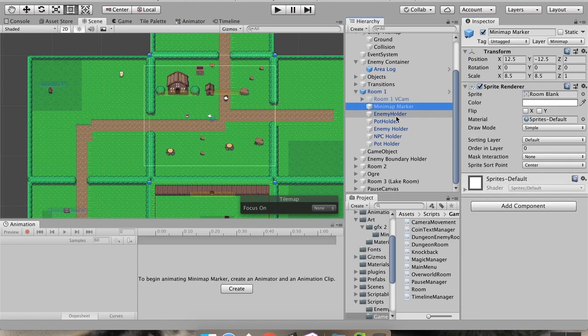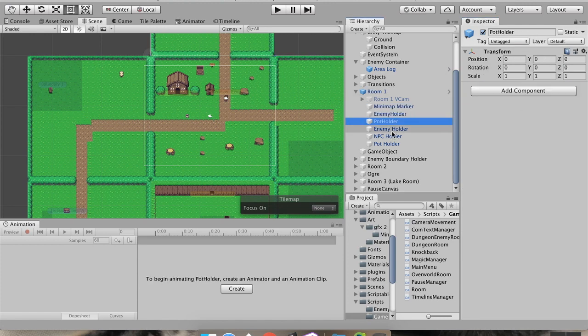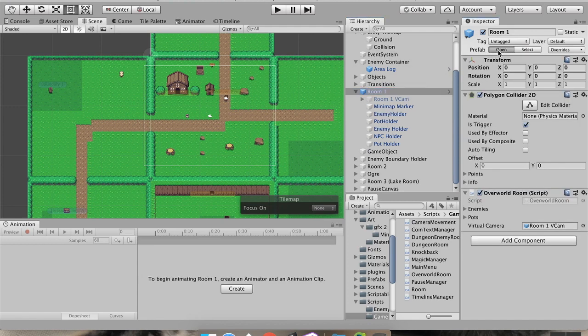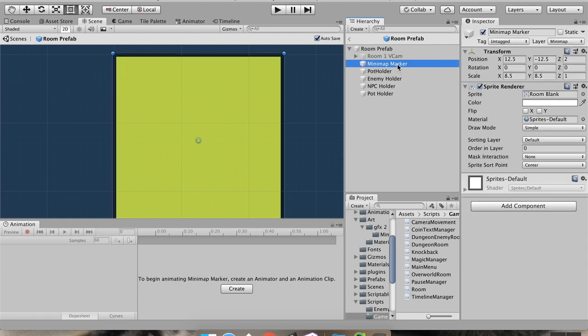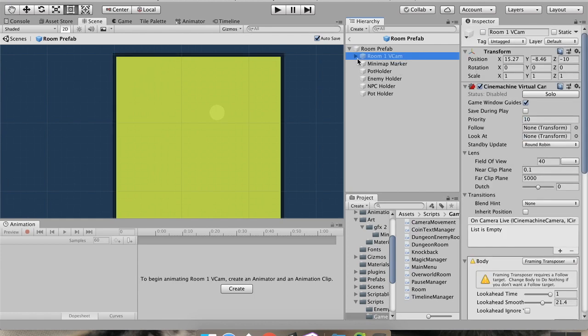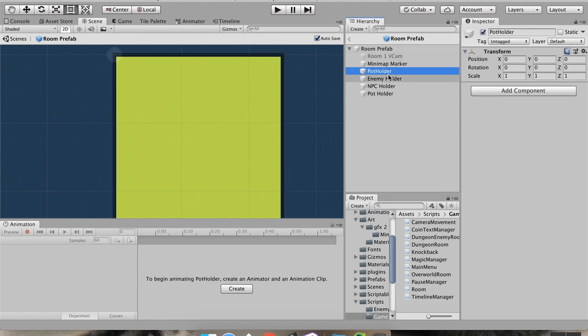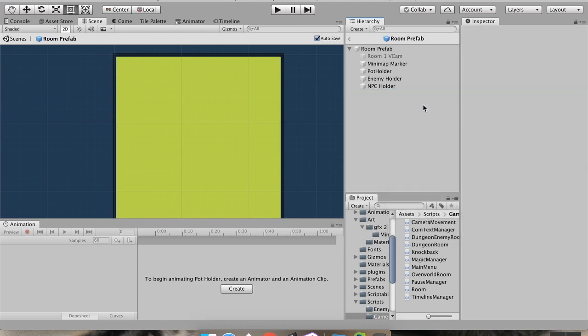So I've got my minimap marker, my enemy holder, my pot holder. I've got 2 enemy holders for some reason. All right, let's fix that. So enemy holder, I'm gonna get rid of this one. So I got my minimap marker. I got my vcam, which has a child for some reason. Okay, it doesn't have a child. My minimap marker, my pot holder, my enemy holder, and I got 2 pot holders. I'll delete that one. All right, cool.